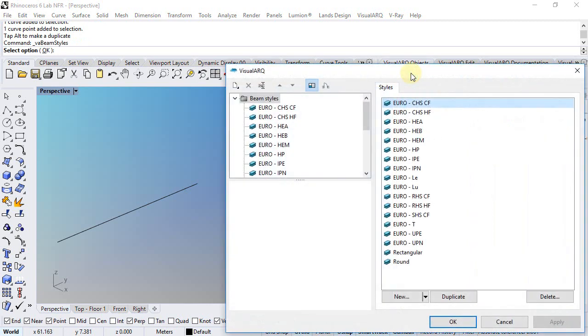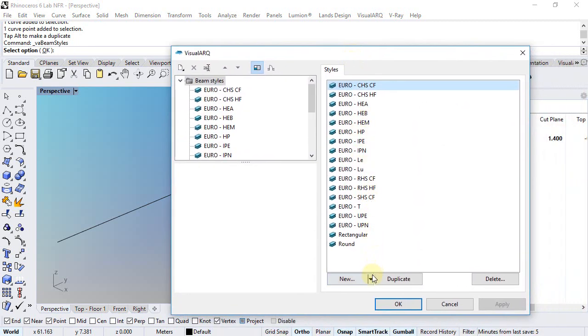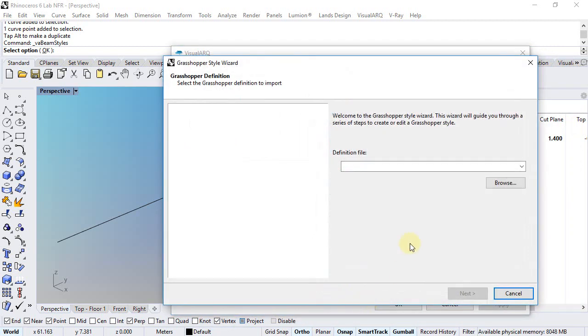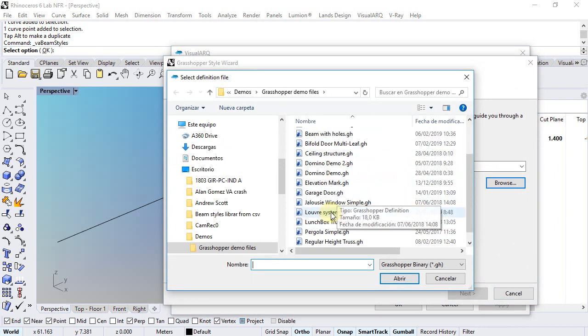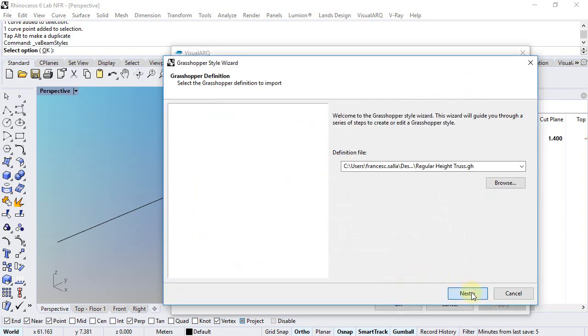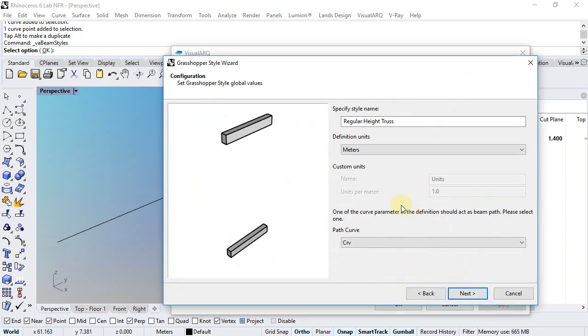by doing right-click here. Here I will just generate a new style, so we'll select the Grasshopper style option. I'm going to select this Grasshopper definition, and here I just need to follow the steps of this wizard. So I need to define style name, select the definition units, and select one path curve of the definition that will perform as the beam path. The curve reference in the definition will be used for that purpose.